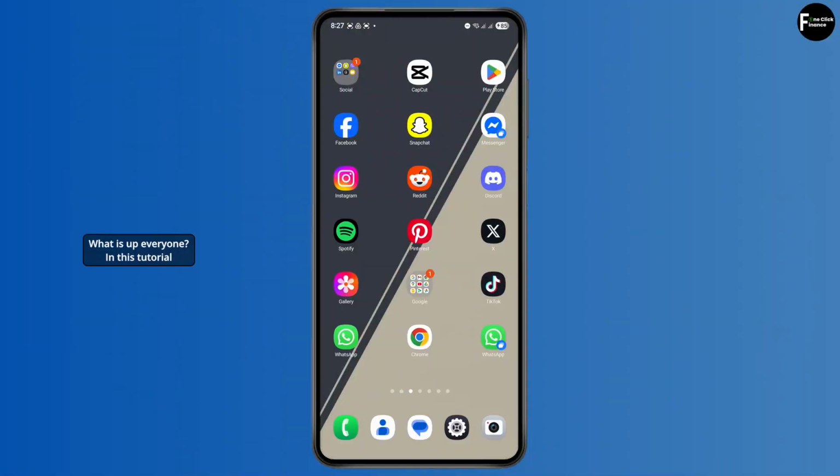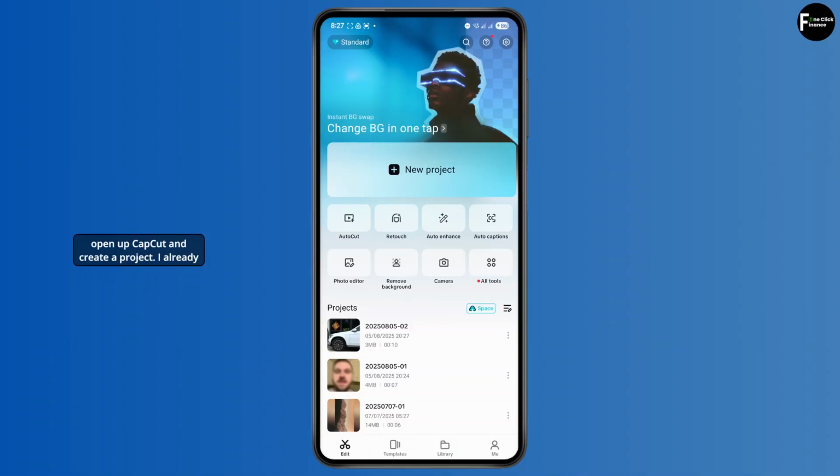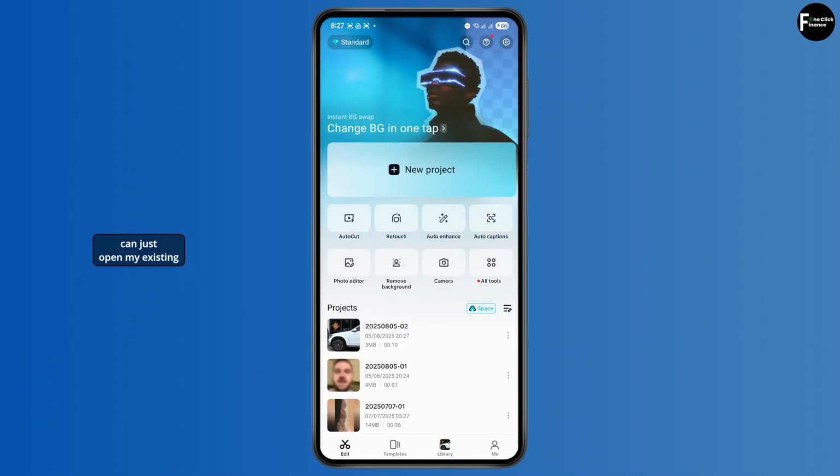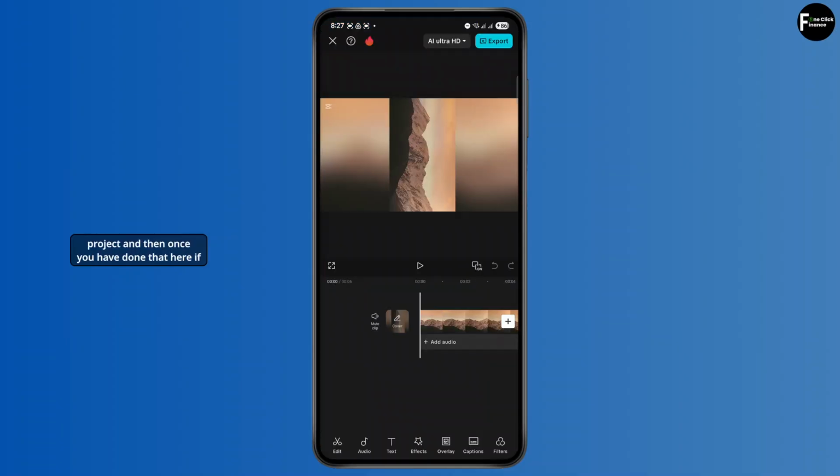What is up everyone? In this tutorial we're going to see how you can easily add a voiceover in CapCut. So the very first thing you're going to have to do is open up CapCut and create a project. I already have my project here, so I can just open my existing project.